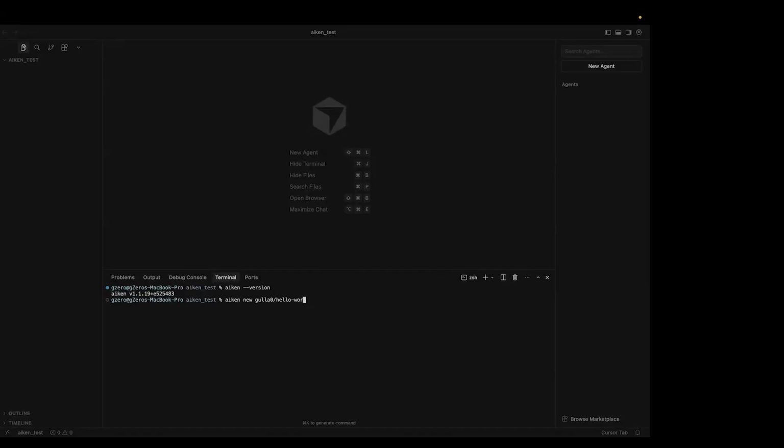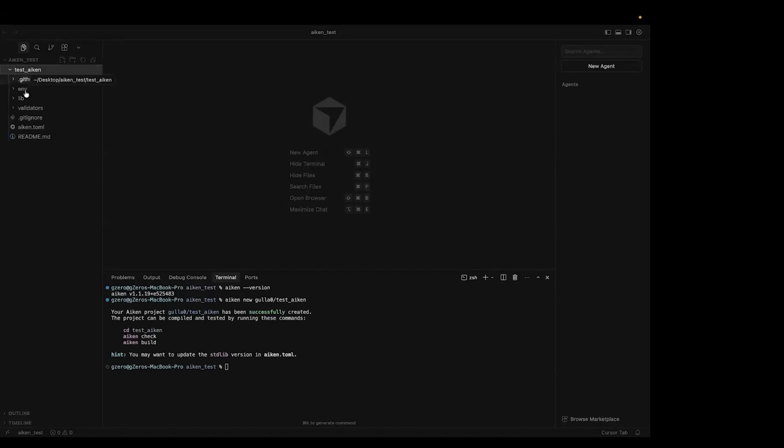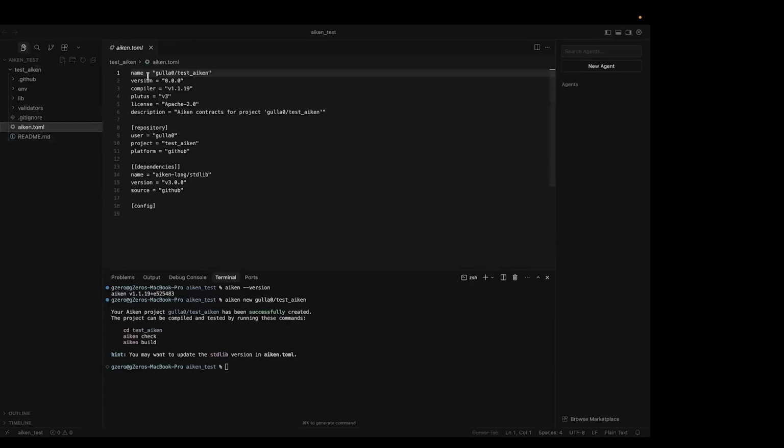What I expect to happen is it'll make a folder, and then another folder called test. Aiken, we'll see. I don't know. Yeah, let's find out. So it did make a folder called test, but not the username folder. So you want to see where that is? If you go to aiken.toml, what does it say?